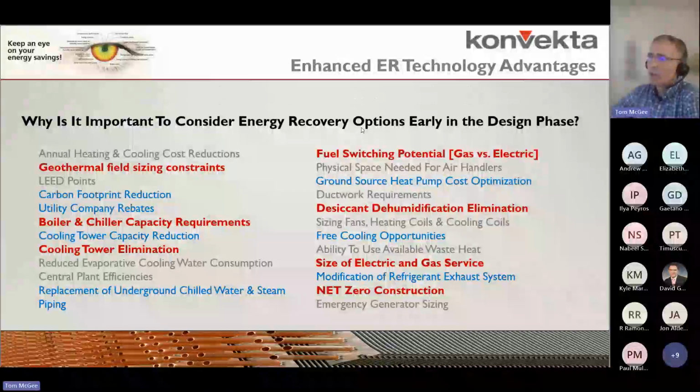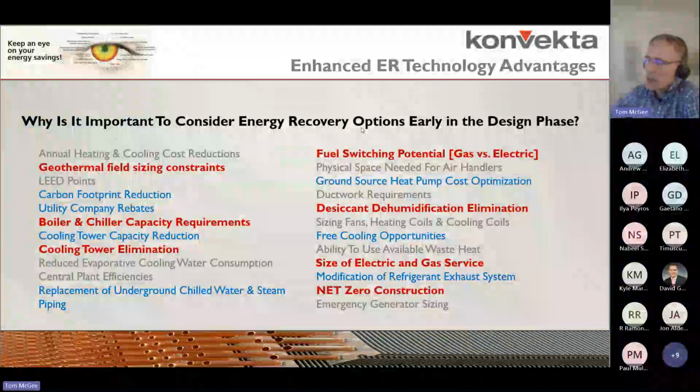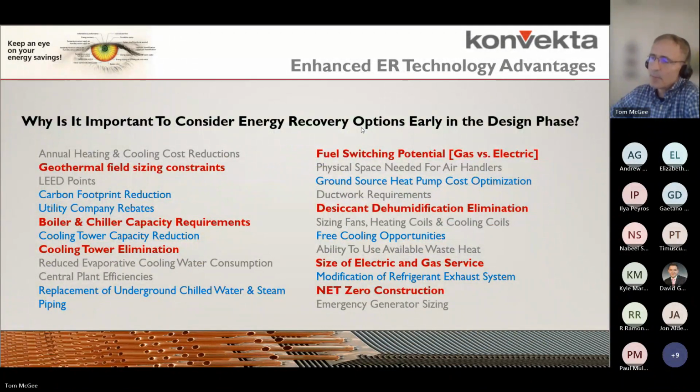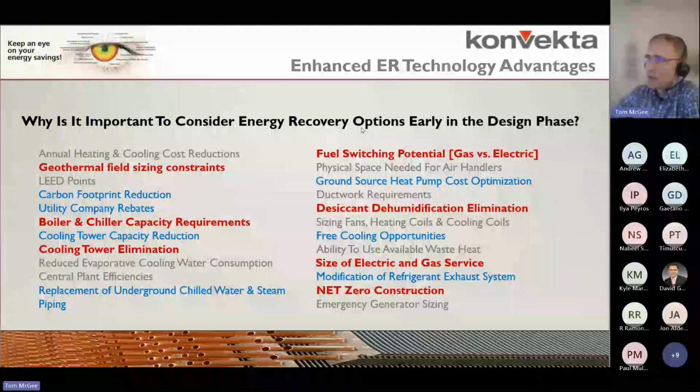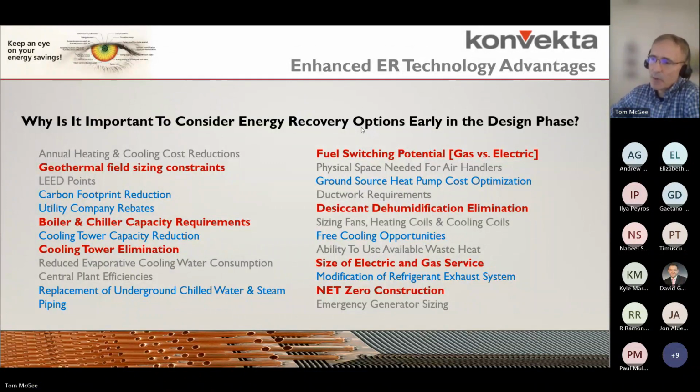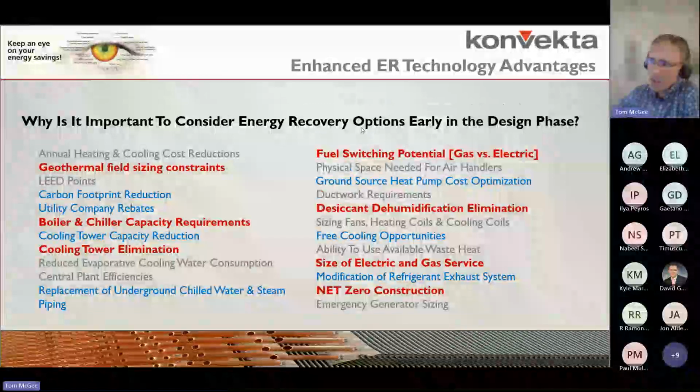And then I mentioned, if at all possible, we want to get involved as early as possible in the design process. So this is a list of all the different elements that an energy recovery system can touch or have a benefit with respect to. I just put this list together, and I try to keep a lot of these items in mind if we get involved early, and if there's specific issues or concerns or problems, like for instance, the bottom left, replacement of underground chill water steam piping.